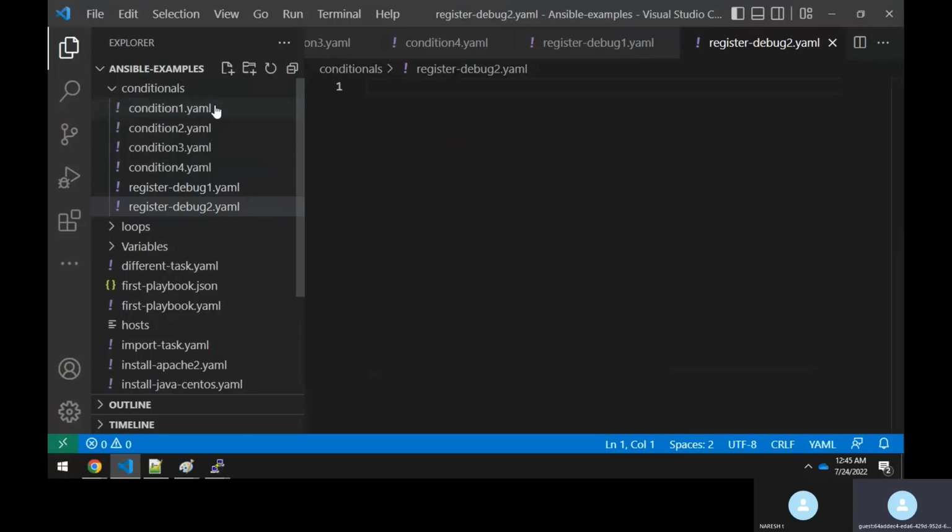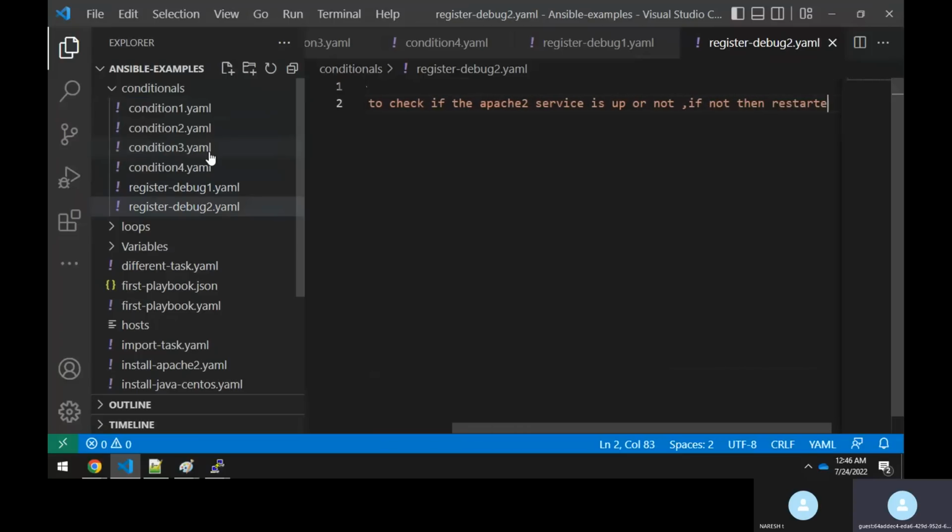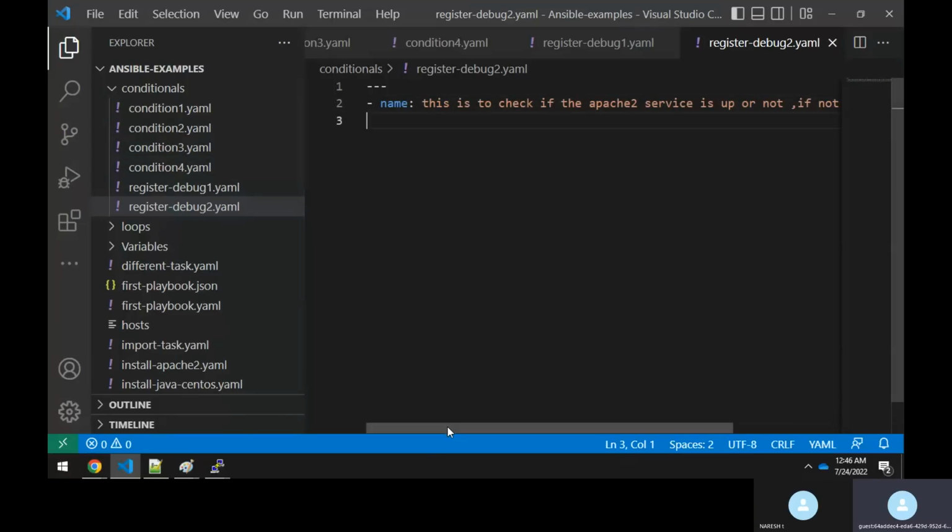Okay. Now the next example, one more example. I'll say hyphen name. What is it? This is to check if the Apache2 service is up or not. If not, then restart it. So I'm just checking if the Apache service is up or not, and if not, then restart it. That's what I'm doing here. Hosts: node, become: yes.